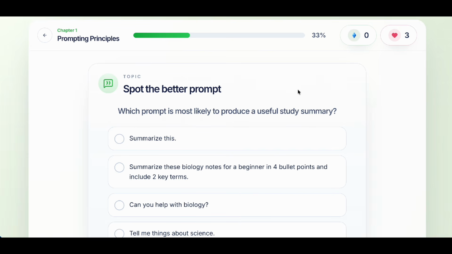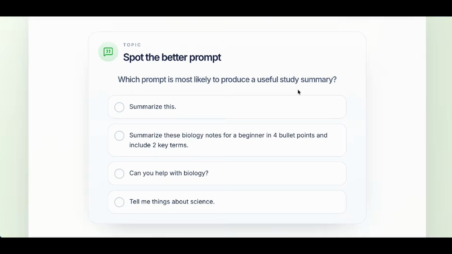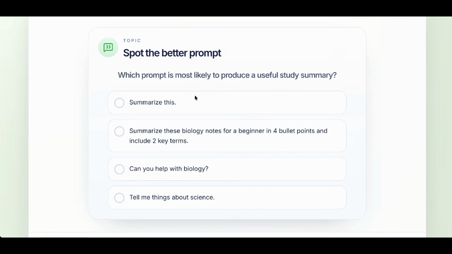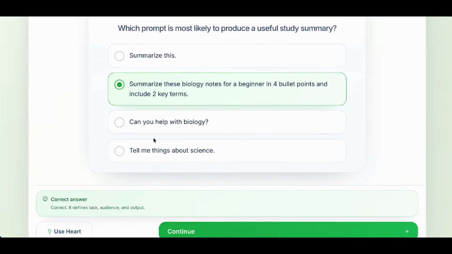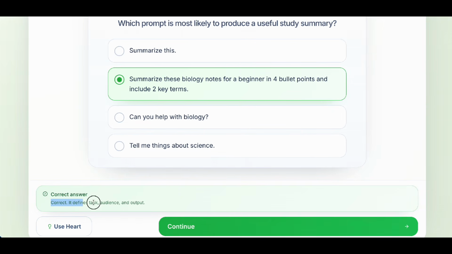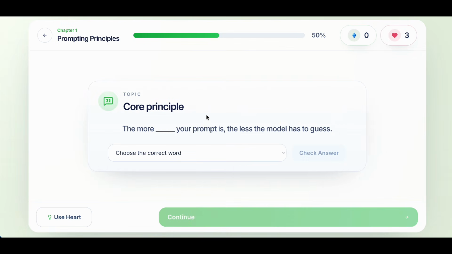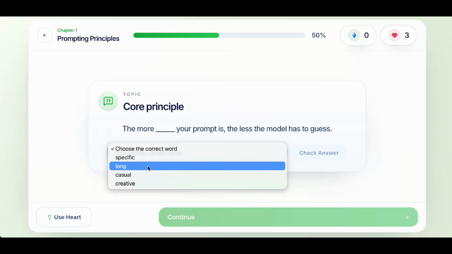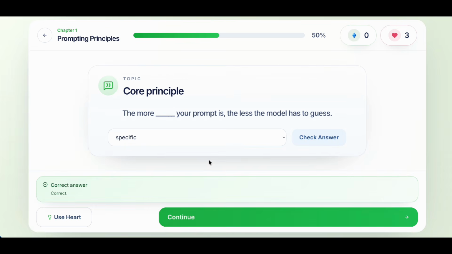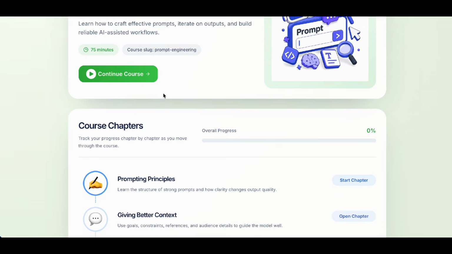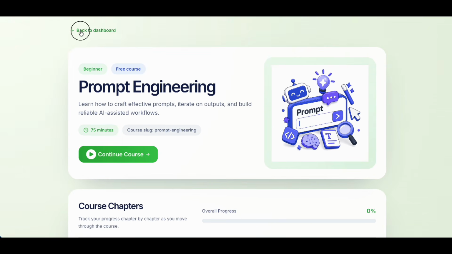You also have different types of exercises. For example, in this case we have a multiple choice question, and once you select the option, you will see it's saying correct, and it also gives you feedback. We are not only giving you theory, but we are also providing you exercises in different styles. Once you complete the exercise and the chapter, you will earn some gems and hearts which you can use for hints, and here you will track your progress once you finish the chapter.